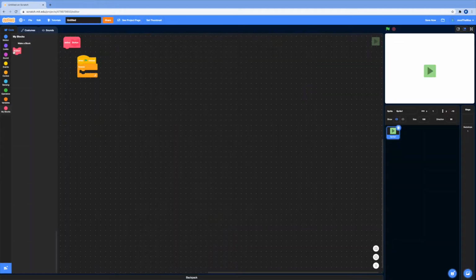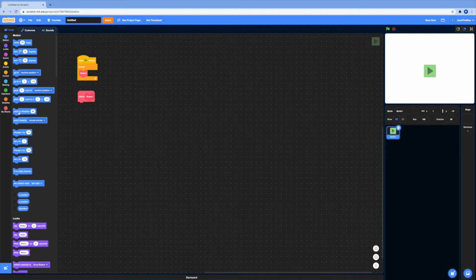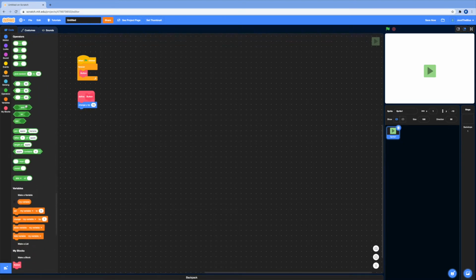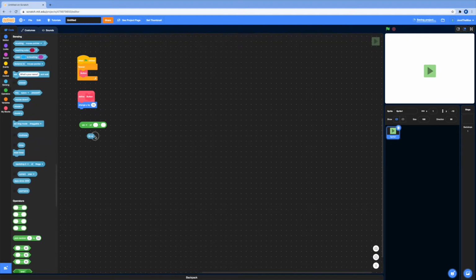You don't have to make one, but I just like making one because it's more organized instead of just a forever loop, which lags your game a little bit. So you're going to go into motion, drag in a change Y by, go to operators, drag in an absolute value of and change it to sin, and then drag in a multiply, put it in the sin of, and then drag in the block timer and then multiply it by 300.